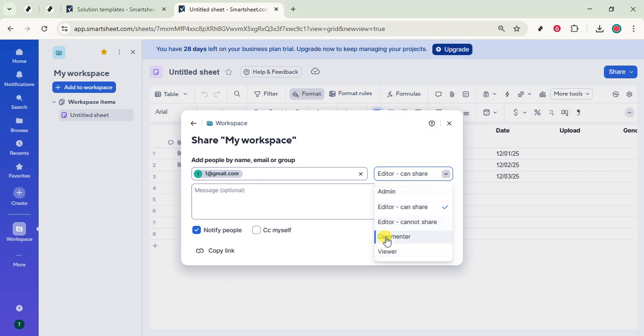A good rule of thumb is to give the least access necessary to do the job and raise it only if needed. When you're ready, click Share to send the invitations. Recipients will get an email and can access the sheet or workspace immediately.